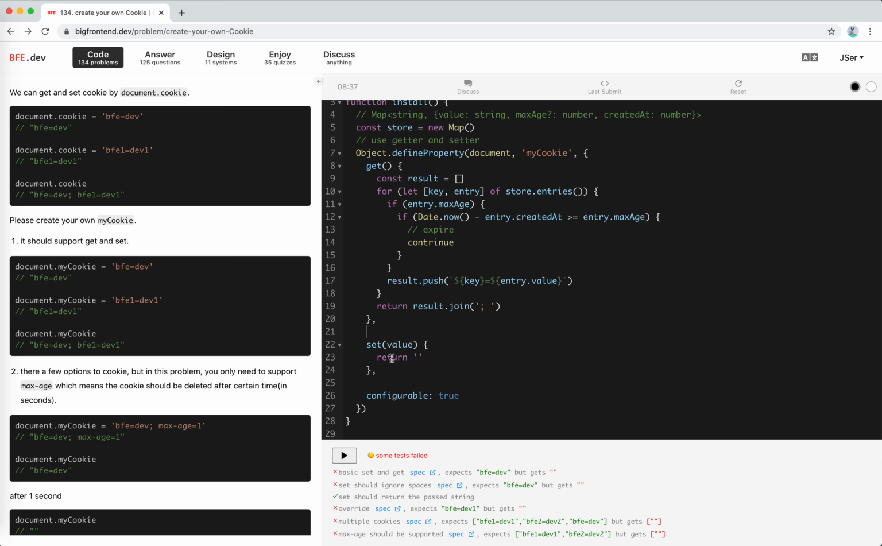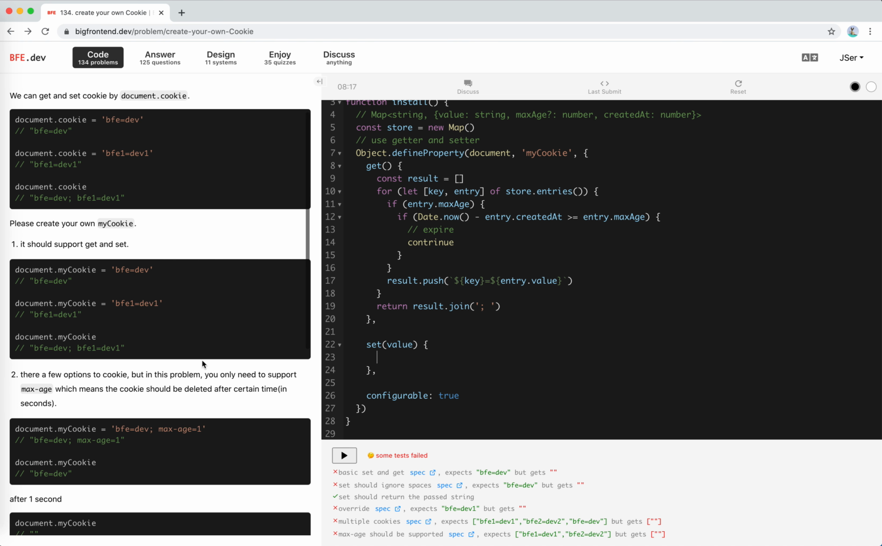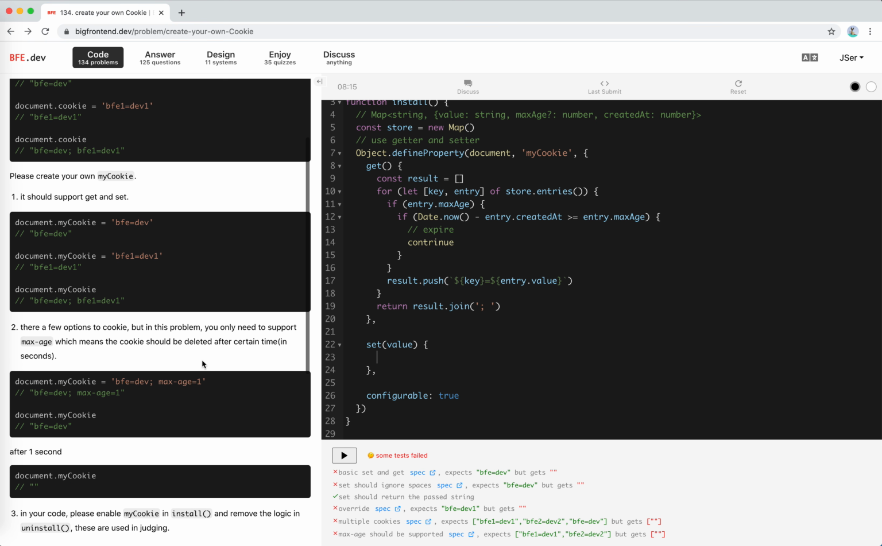So now in set, which is pretty simple, when set with something like this, there might be max age and not max age, right? So the first one is we need to first split with the colon and a space. I think we should just filter out the space first.